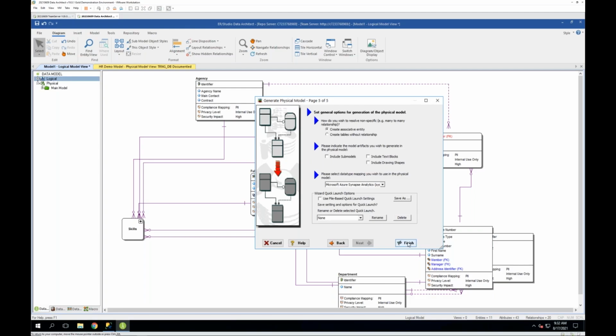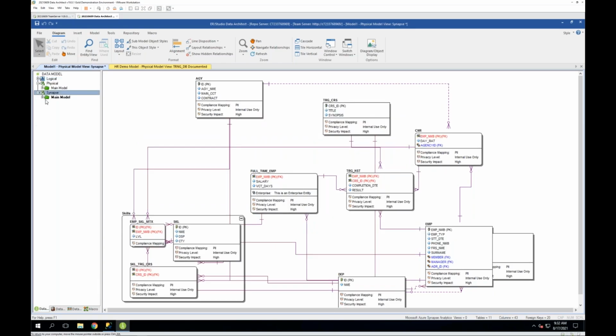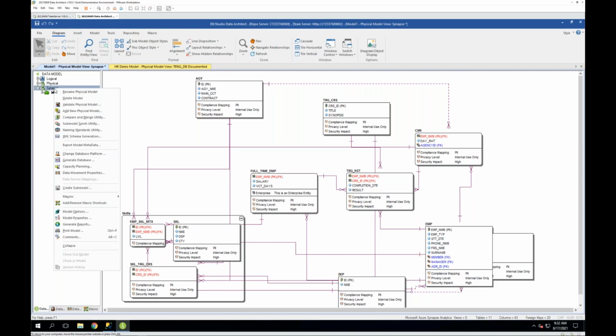We're going to go ahead and hit finish here, and in our model object tree over here, you can see that we now have a Synapse physical model. With everything good to go there, the next thing we're going to do is right click on that new physical model, and we're going to do our generate database option.